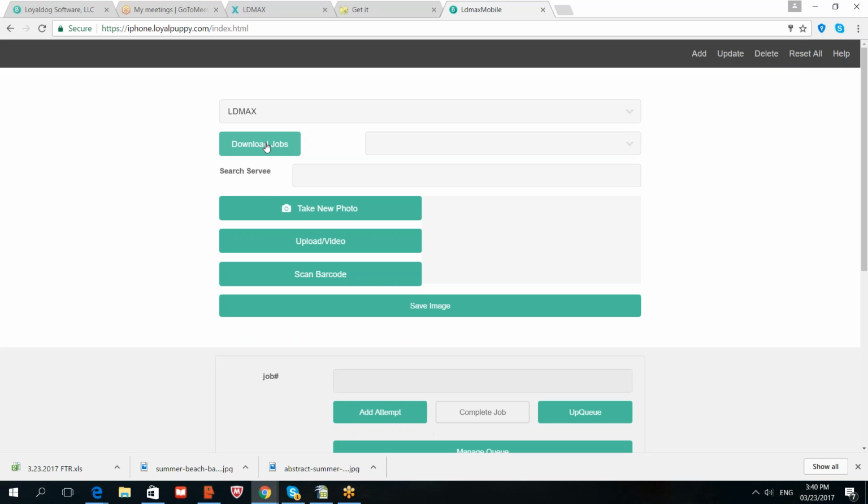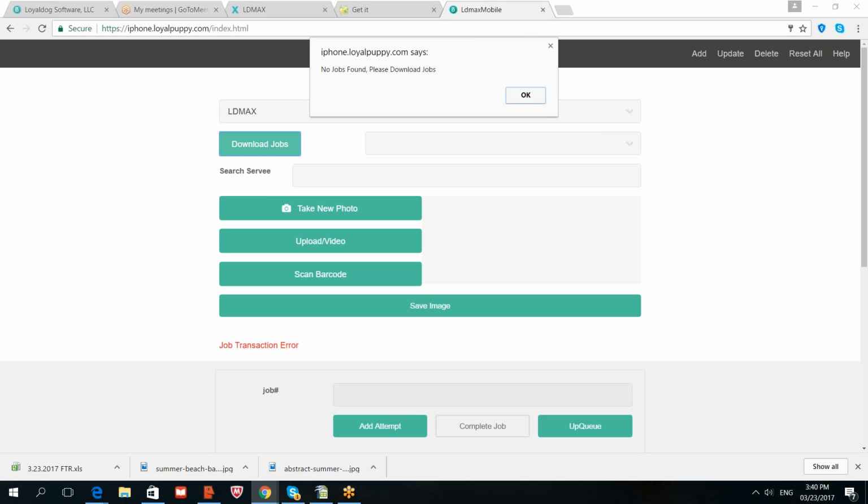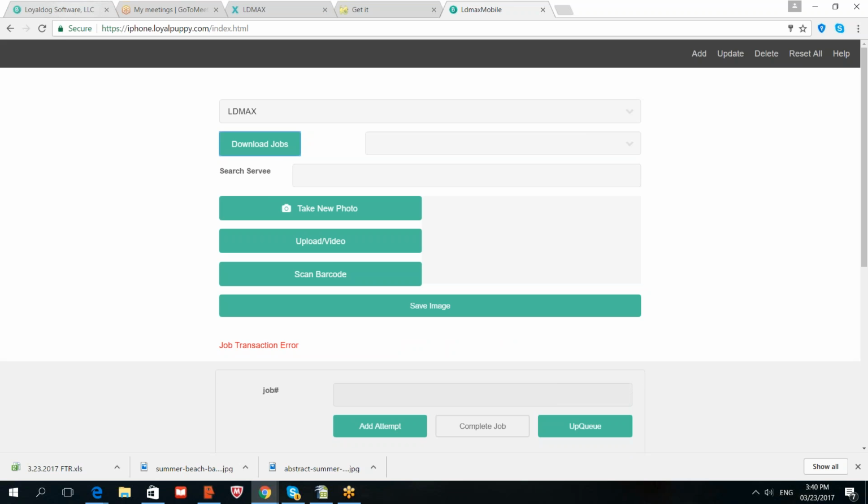I haven't tried this before, but this is how it's going to look on your iPhone. So you can click download jobs, but have you assigned one? I think we've assigned one for James. Let's see. Oh, not yet. So if we go back here.